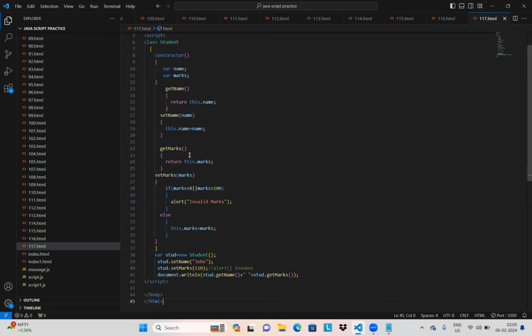Can you explain me? Yes, definitely. First of all, there is a class Student. In line number 8, after that, is the default constructor we have taken. After that, in line number 10, we have taken the two variables, name and marks.